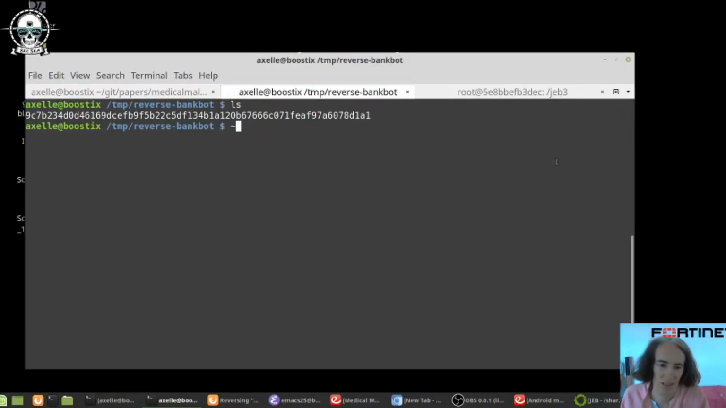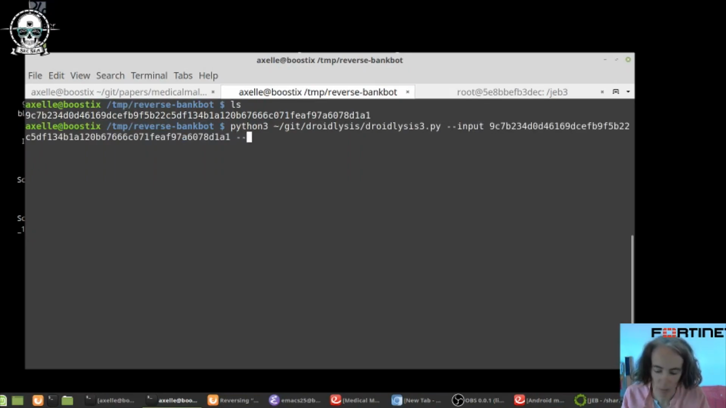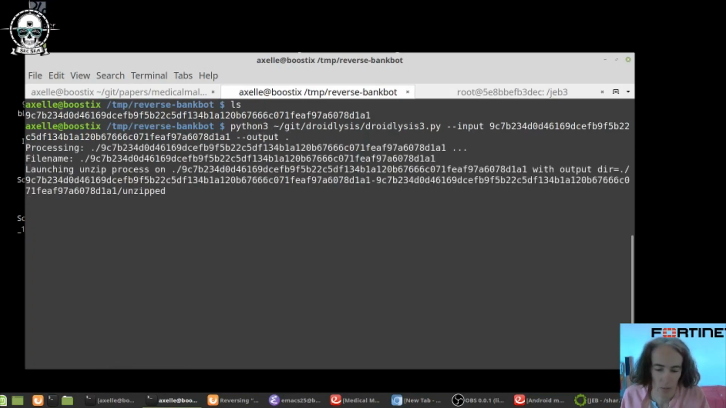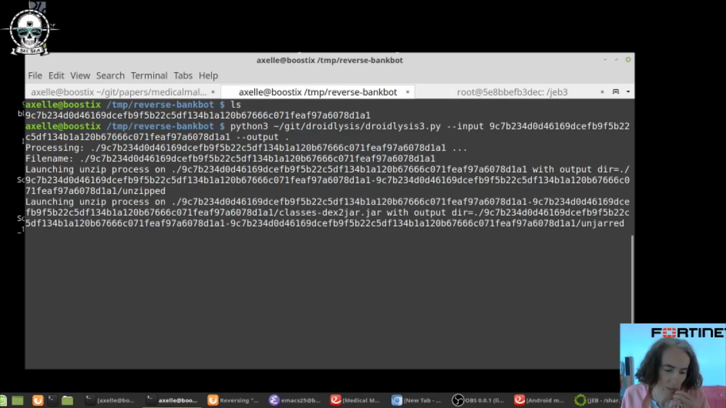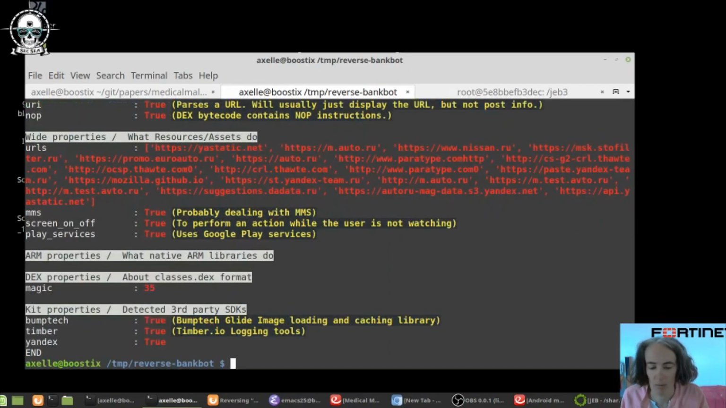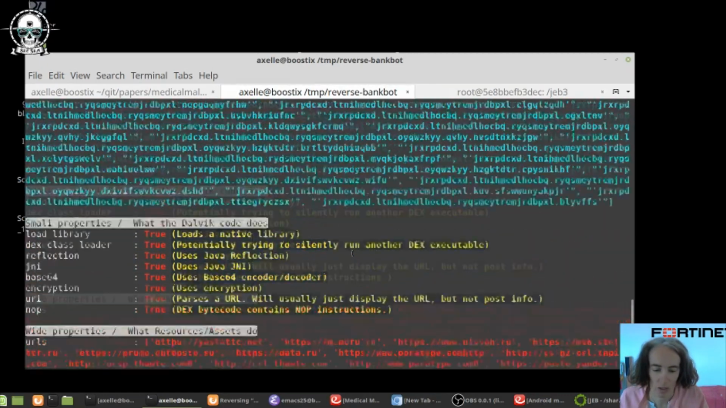So at this point of the analysis, what I like to do is fire up my tool, which is called Droidless, to give me some ideas of where to start the reversing. I'll provide the sample as input and an output directory. That will be fine. And there we go. It starts unzipping it, disassembling it, decompiling, and after that it will give me some kind of summary on the malware and things which are interesting or not.